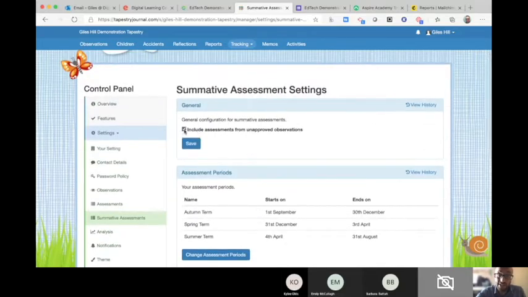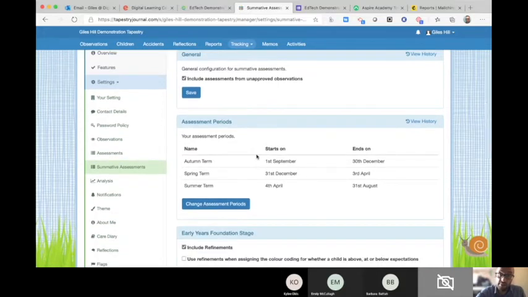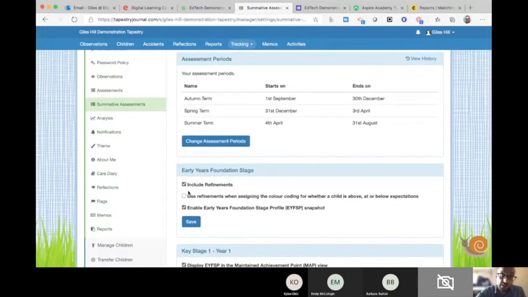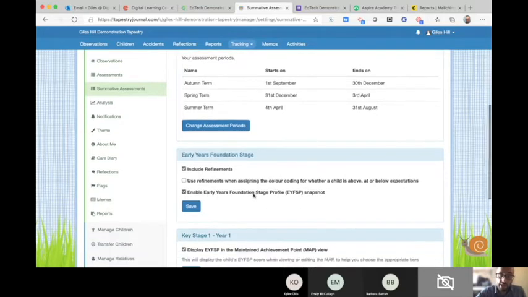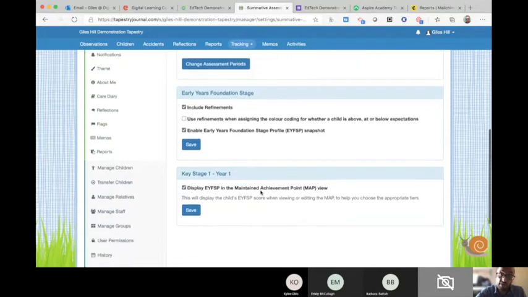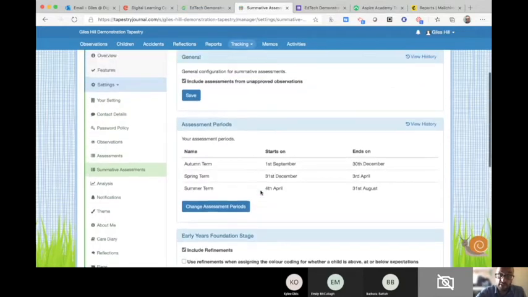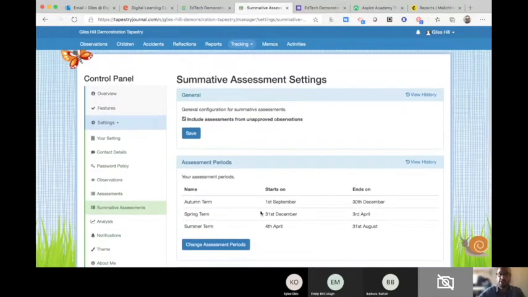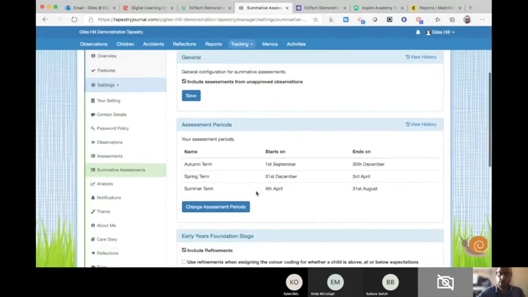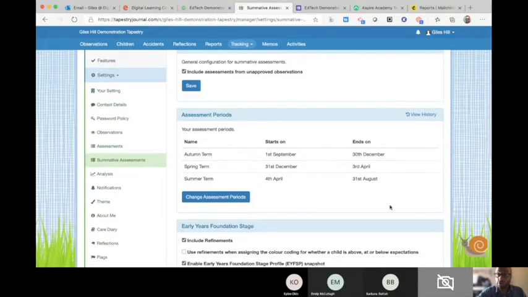Probably having this box ticked is a good idea, because it makes your data as live as possible. And yes, you'd need refinements. That one doesn't really matter. And the profile snapshot is the profile that you produce at the end of the year. That's year 1 stuff. So that's a really fundamental part of making tracking in Tapestry work for you.